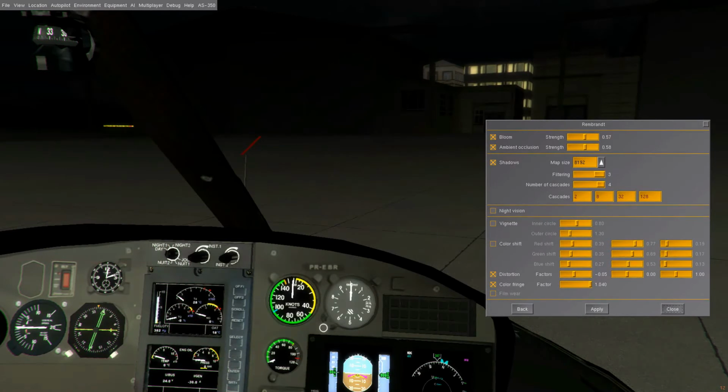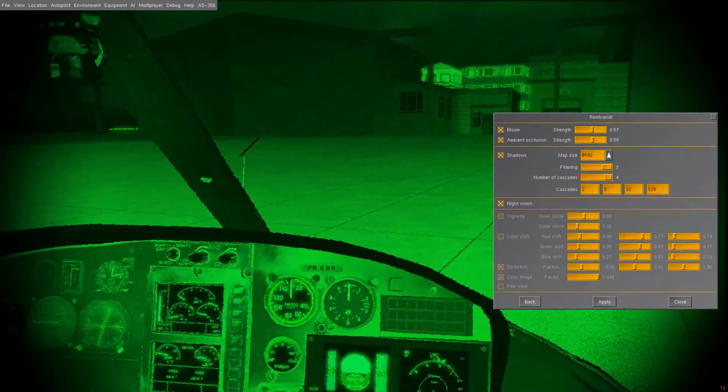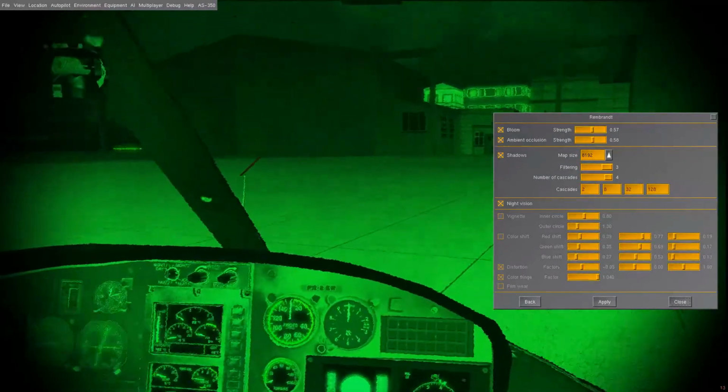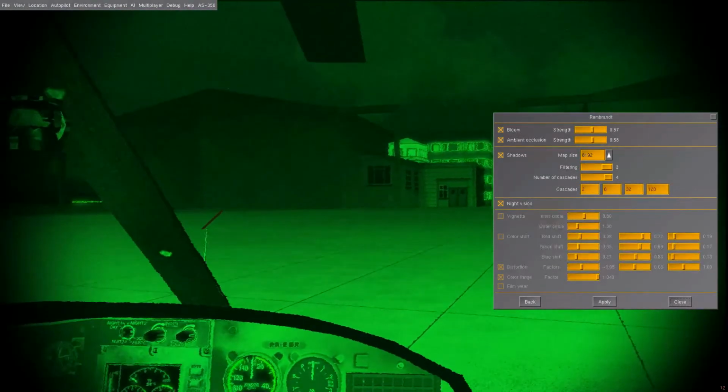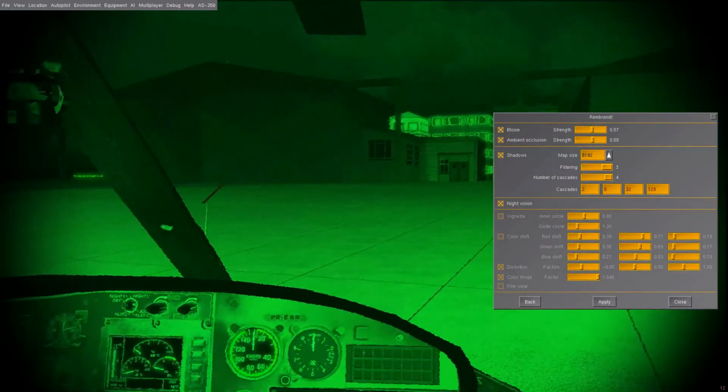Also in your Rembrandt options, you have night vision. There's an ALS one for night vision as well, but it doesn't look quite as realistic as the Rembrandt one, because the Rembrandt is generating it in real time. The ALS one's just basically a green screen.